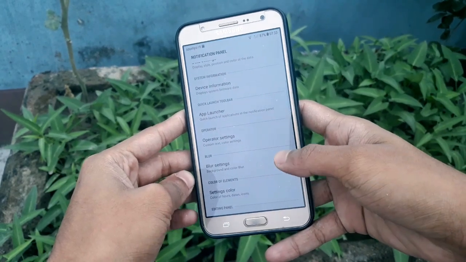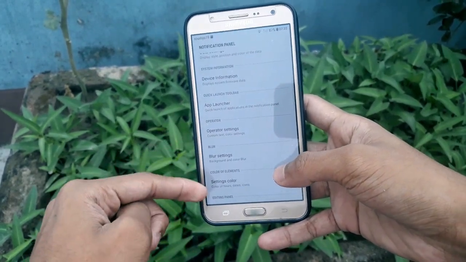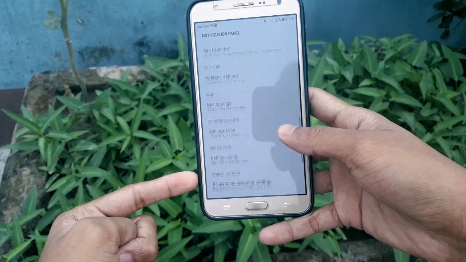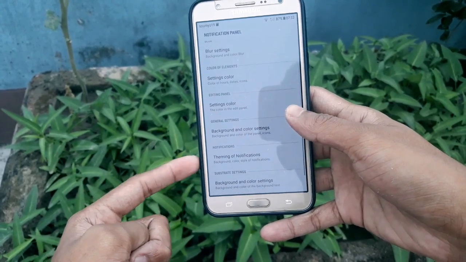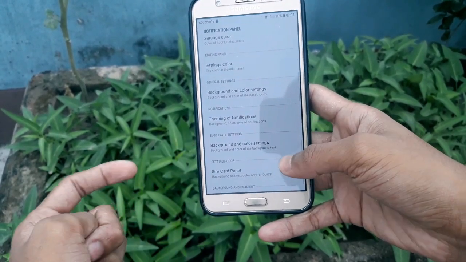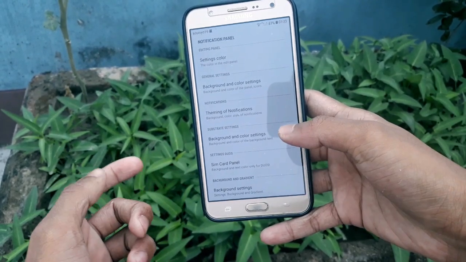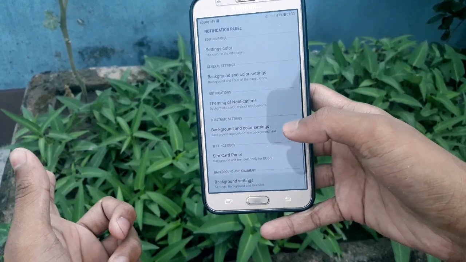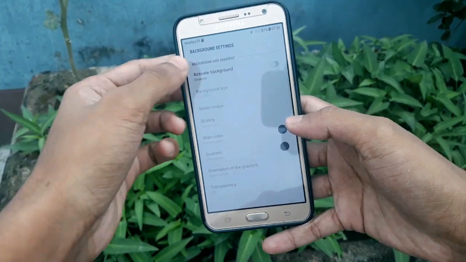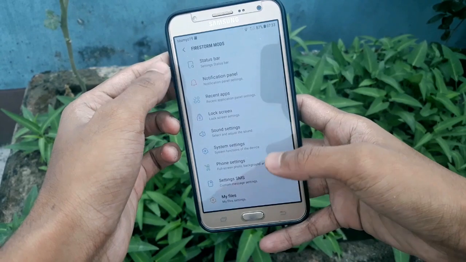Here you will find the option of settings color, settings panel, and channel settings, theming of notifications, substrate settings, doors, background and gradient settings, where you can change your background. If you want, you can just select any of the custom colors. So let's go back. Now click on the recent app.